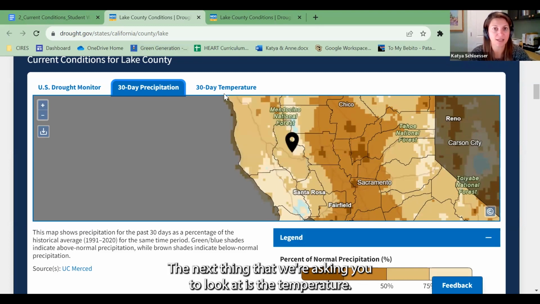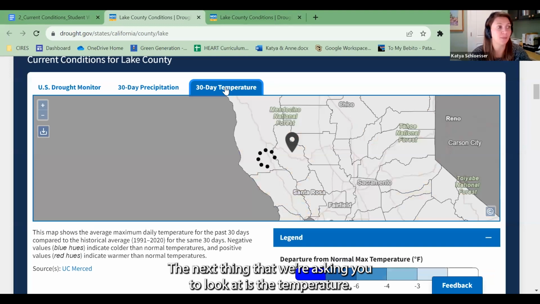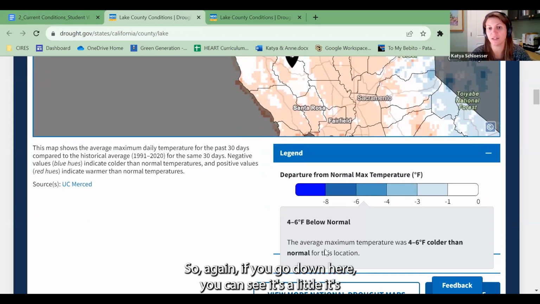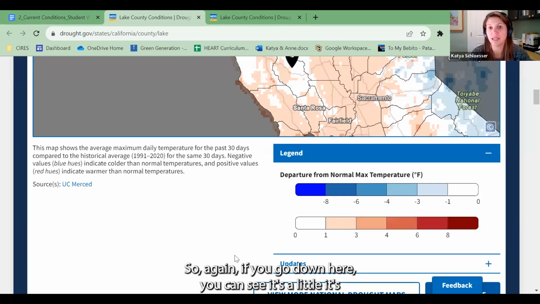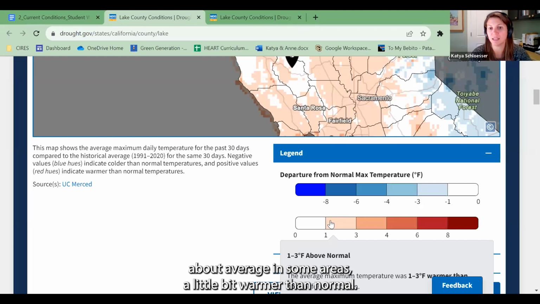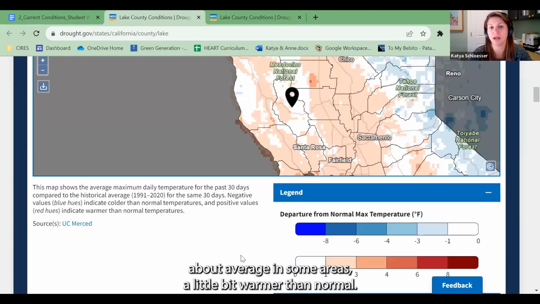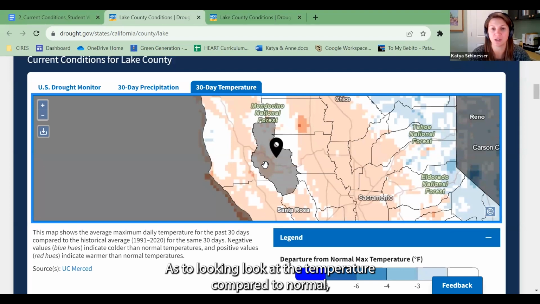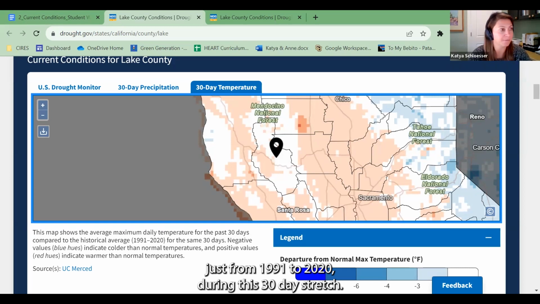The next thing that we're asking you to look at is the temperature. So the departure from normal as far as the temperature goes. So again, if you go down here, you can see it's about average, and in some areas a little bit warmer than normal. So that's the next piece right there, is to look at the temperature compared to normal, which is from 1991 to 2020 during this 30-day stretch.